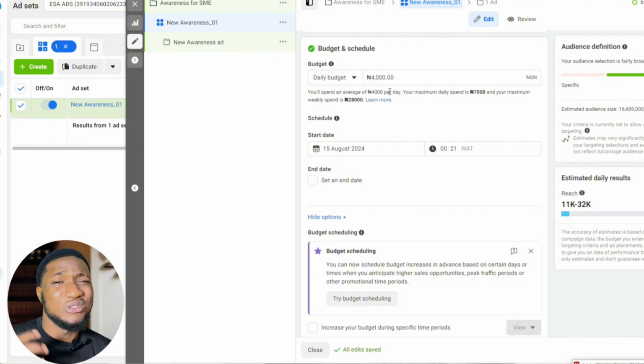Most times SME wants results so quickly and they are very impatient. So with this, they can stop an ad at any time. They can continue an ad. They can boost. They can increase the budget of an ad. And that's why I always suggest this. It's just my suggestion. It's not an ideal way.